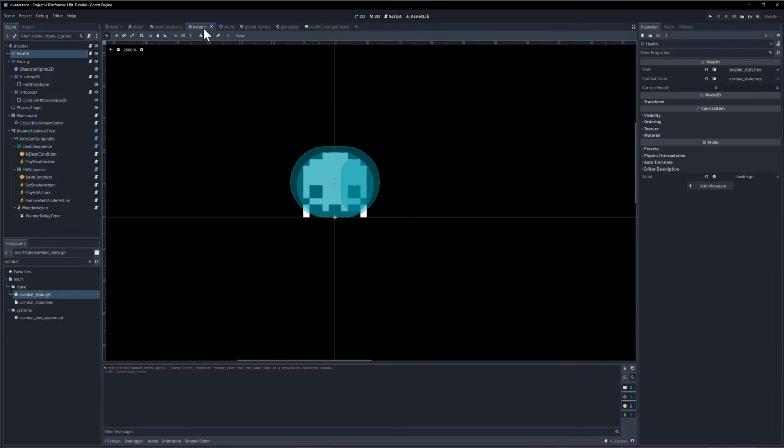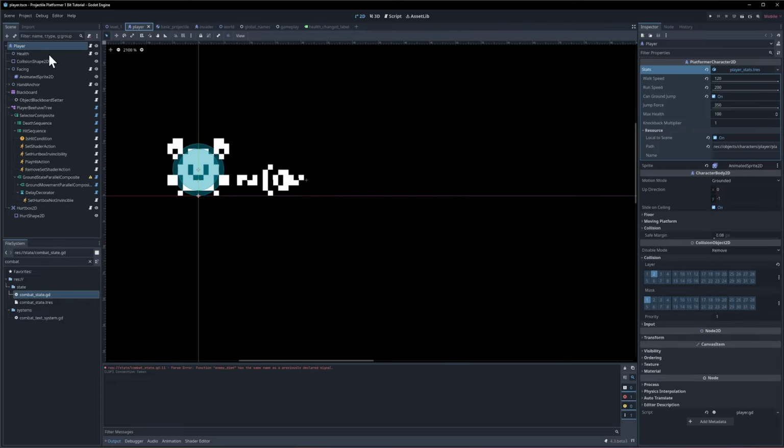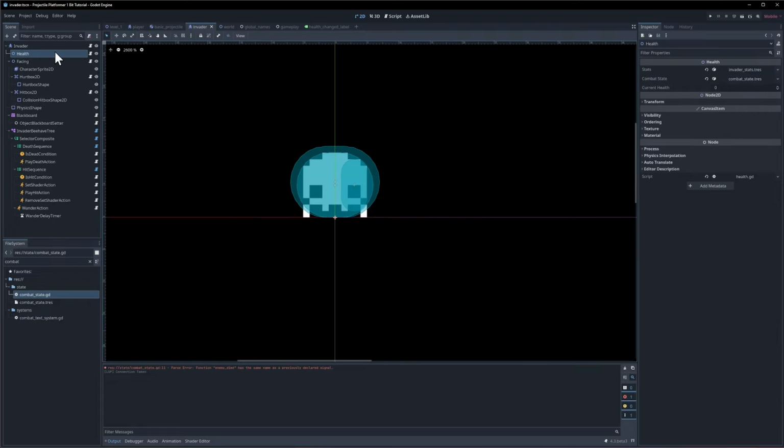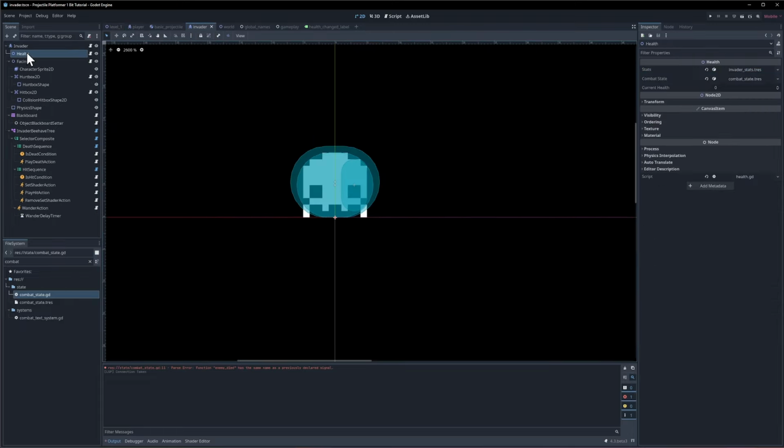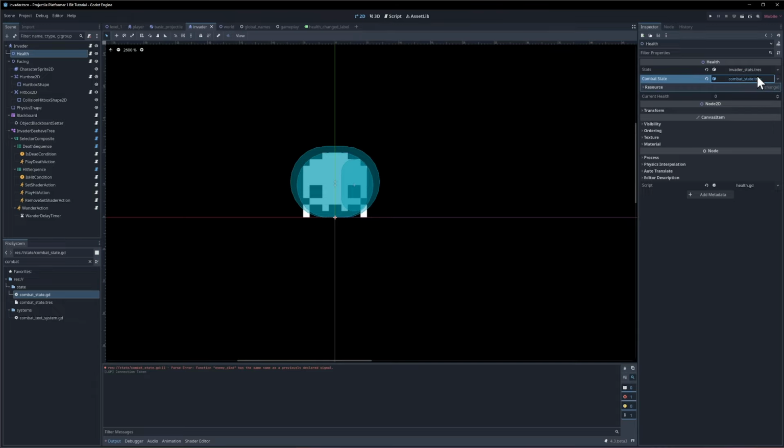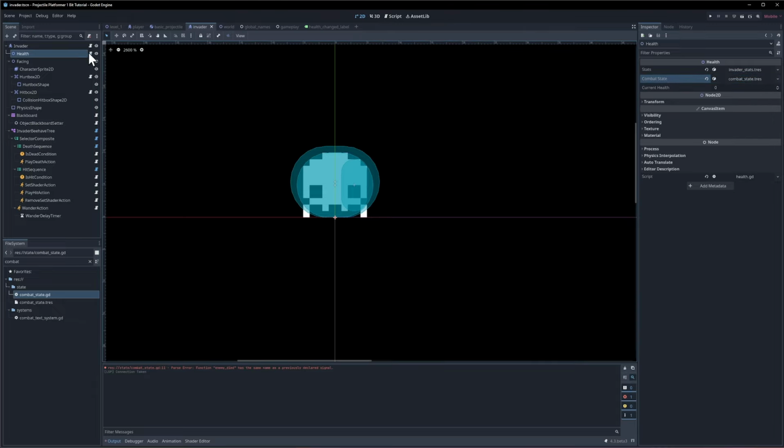So if we go to the invader scene, we can see our health component. On player, the health component is also here. And in order to know what type of enemy died, we'd probably need a reference to the root node of our character scenes. So in this case, it's the invader enemy. In the player scene, it would be the player character script. The health component already has a reference to the combat state, so that's easy enough.